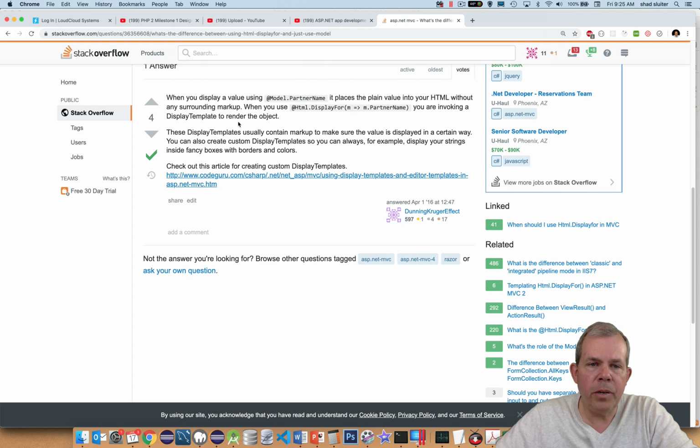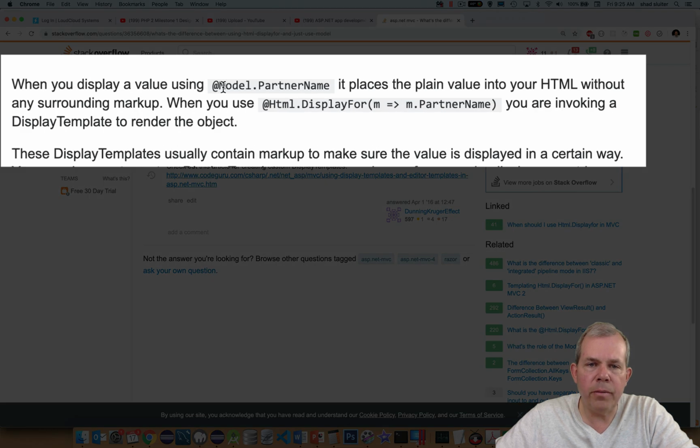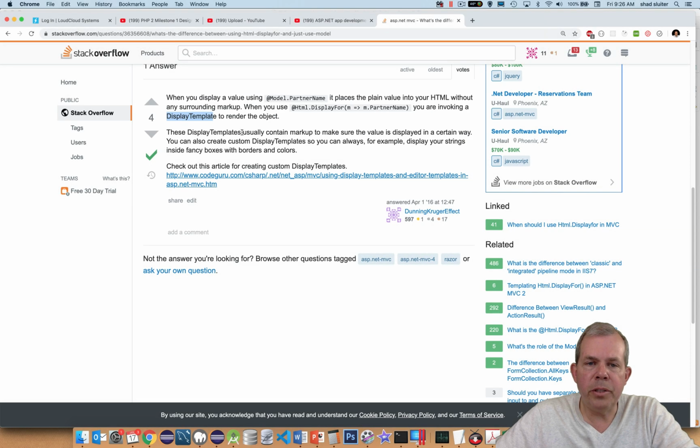And it says here, when you display a value using the regular @Model, it places plain text into your HTML without any surrounding markup, which seems fine. When you use DisplayFor, you are invoking a display template to render the object. Well, we haven't looked at what display templates are yet, so that's an advantage that we're ignorant of. We don't know what the advantage there is. But it does go on to say, these display templates usually contain markup to make sure that the values are displayed correctly in a certain way.